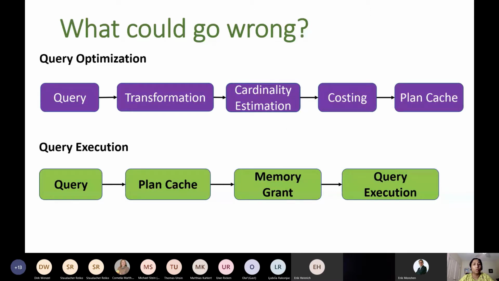Before going into what could go wrong, let's see how queries are processed. Whatever query we submit will be processed inside the SQL engine. There are two phases any query has to go through in the SQL engine: one is query optimization and the other is query execution. Whenever our query is executed for the first time, it has to create the execution plan, right? So whenever a query is executed, first it will get parsed, then the initial logical parse tree will be built, and after that, the query will be sent to the transformation phase.